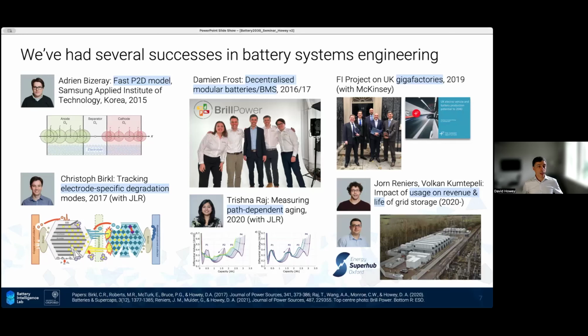And we've been lucky to have several successes in the last few years. I can't list them all, but I couldn't help listing a few of them if you'll indulge me for a minute. So this just shows some of the work that we've done. We've worked quite closely with industry. We had a PhD student, Ayrton, who worked with Samsung in Korea. He built a very fast implementation of the Newman so-called P2D model, which was used by Samsung in Korea.